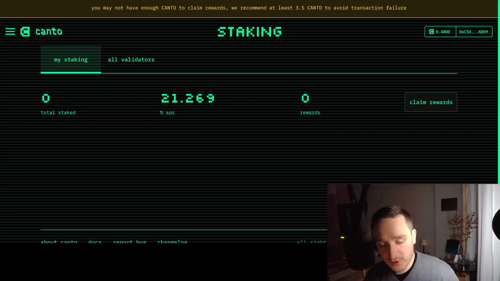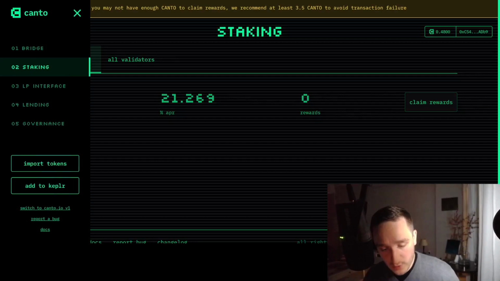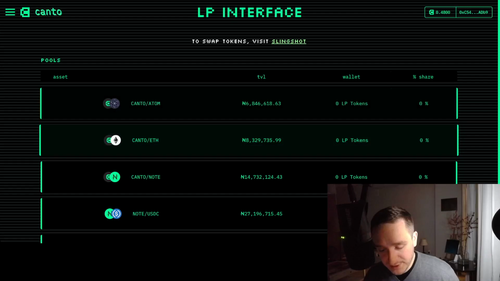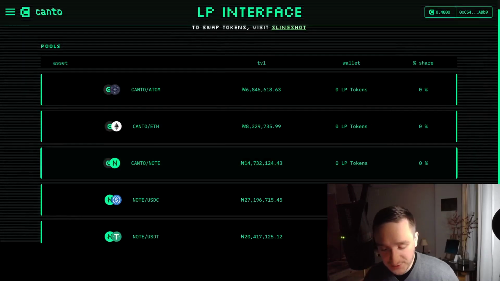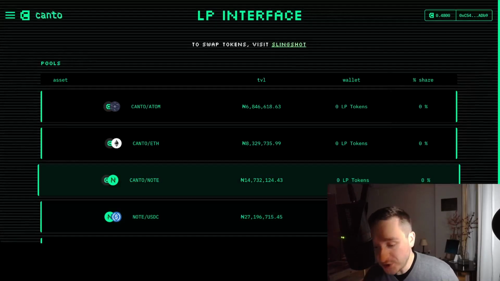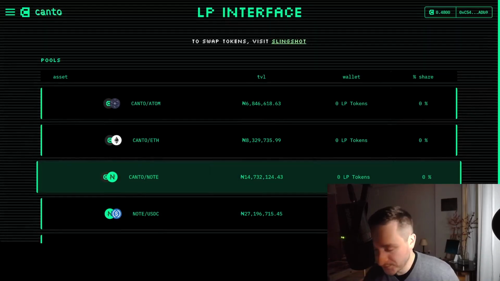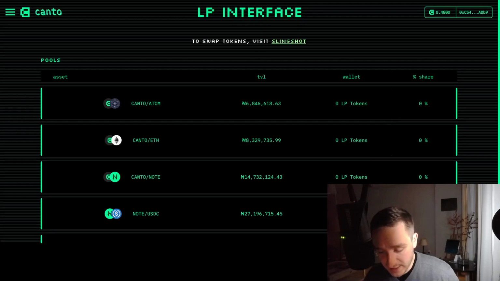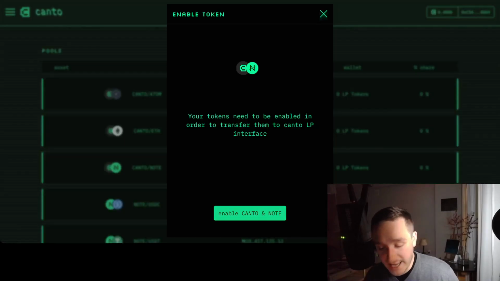This will, of course, be more risky. So going, for example, to the LP interface, the biggest opportunity right now is in Kanto Node. Node is a stable coin on Kanto. I think it's a semi-algorithmic stable coin where some of that is with collateral, some of that is with algorithm, and you basically are able to stake here. So in order to stake, you will have to enable both Kanto and Node, and then you'll be able to deposit.